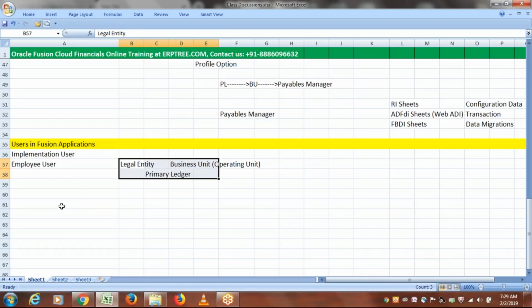This is the reason why we have to first create an implementation user within the application. When you get access to the instance from Oracle, they will create some user and share those credentials with us. That user is also an implementation user only. Whatever user Oracle provides for our client, you can take that user.